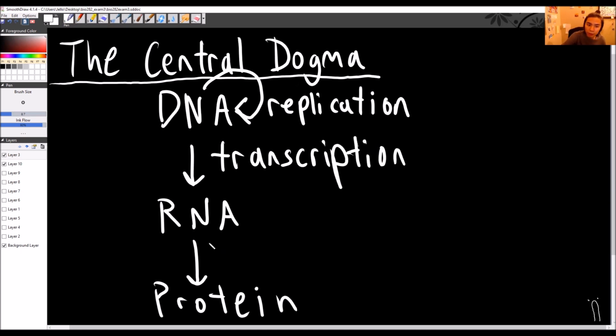Once an organism makes that RNA, it can be read like a blueprint for the protein. And this step of going from RNA to the protein is called translation.